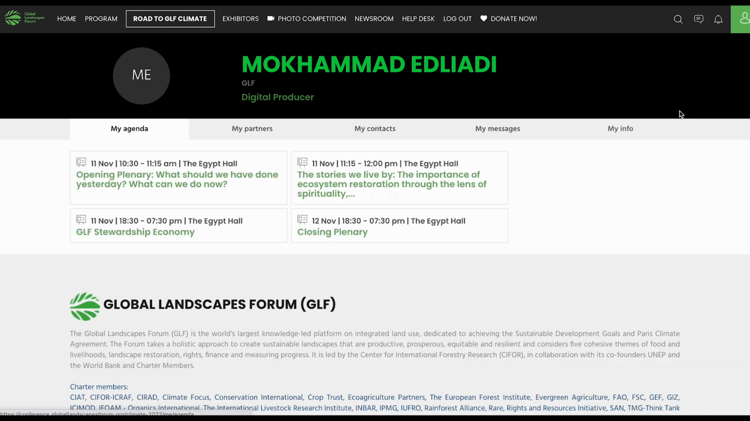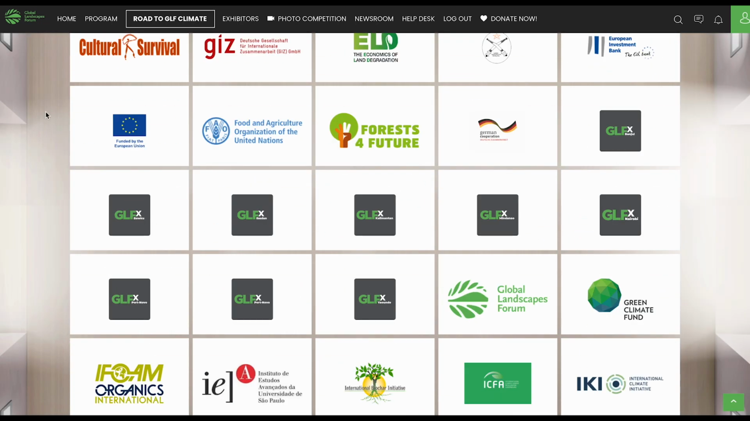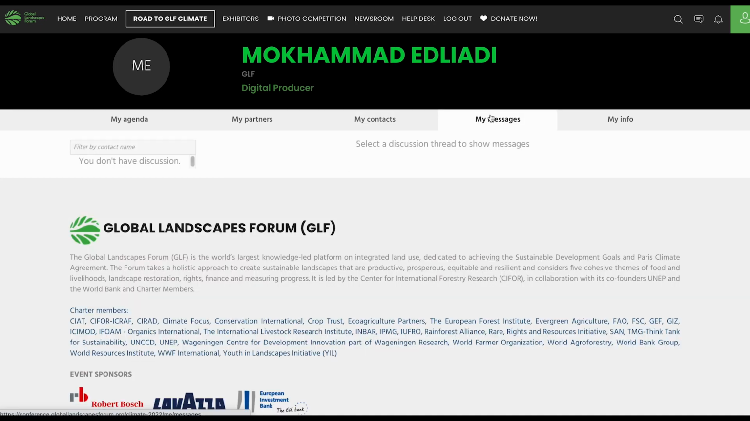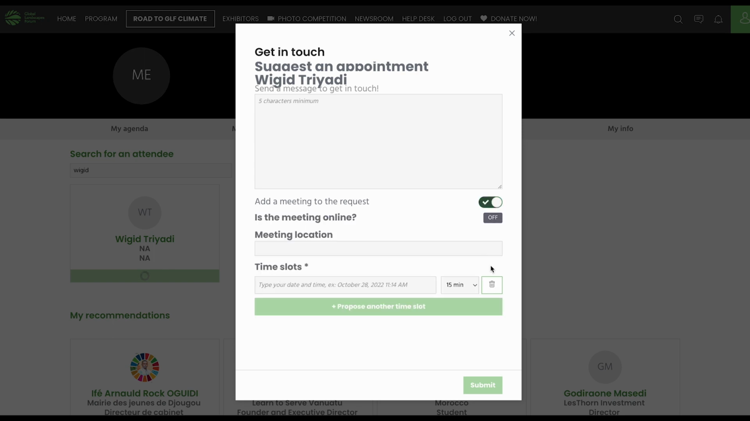On the drop-down menu, you can also view your agenda. Check out the organizations that you're interested in. Manage your contacts, reach out to other attendees, and check your messages. You can also schedule virtual meetings with other attendees by clicking on the calendar icon and following the instructions.